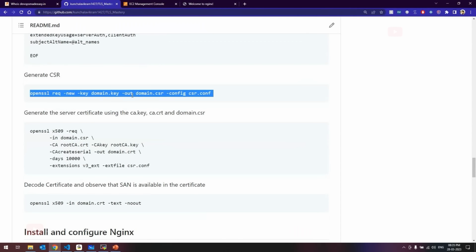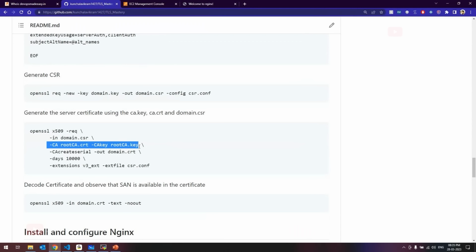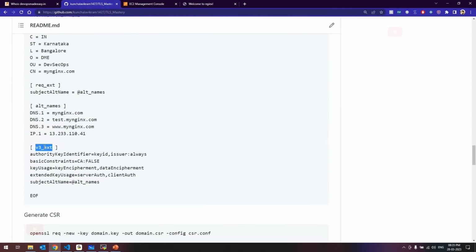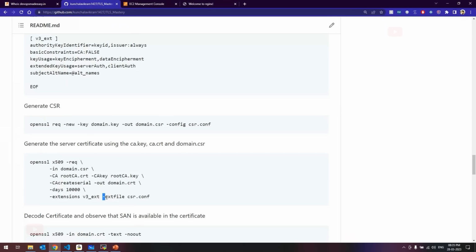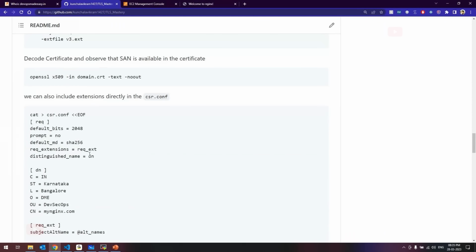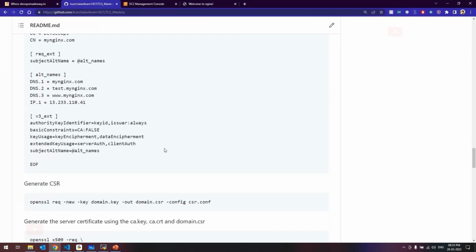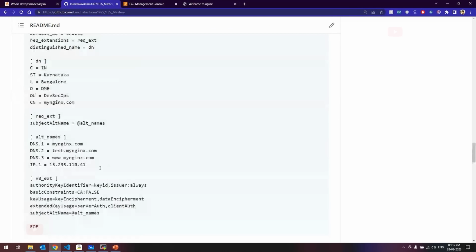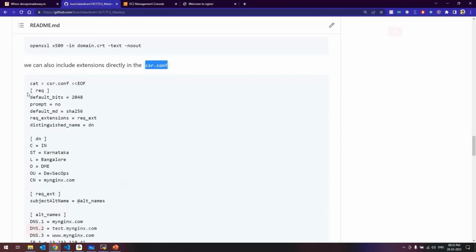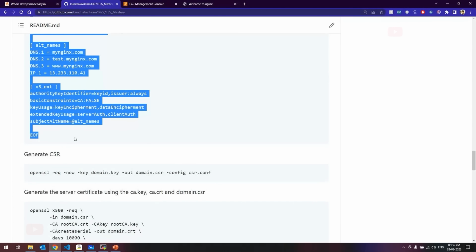Once I create the CSR and send it to the CA, it will sign it with its own certificate and key by taking my CSR as input. Now I can also use the extensions. What is the extension? It is v3_ext. And what is this extension file? It is nothing but the csr.conf file. Once this is done, I can also see those SAN fields in the certificate. So for this, we will again replace the CSR config with our new config.